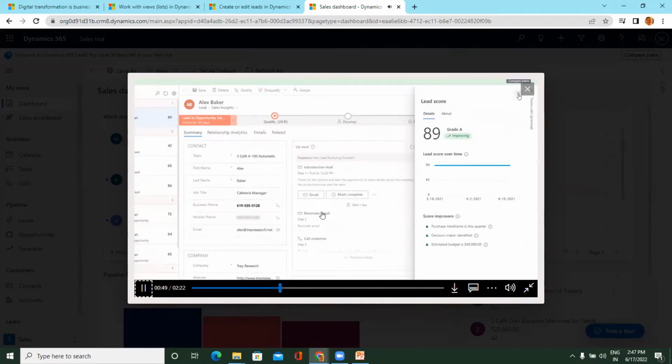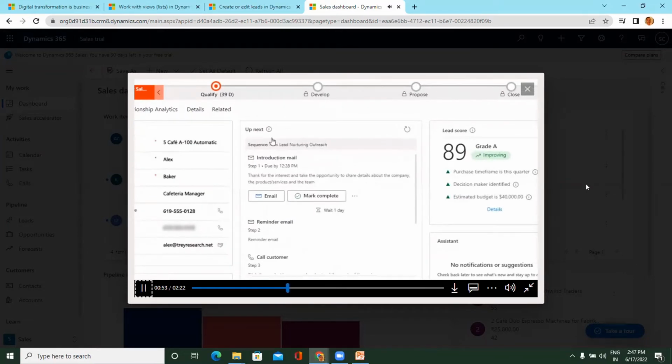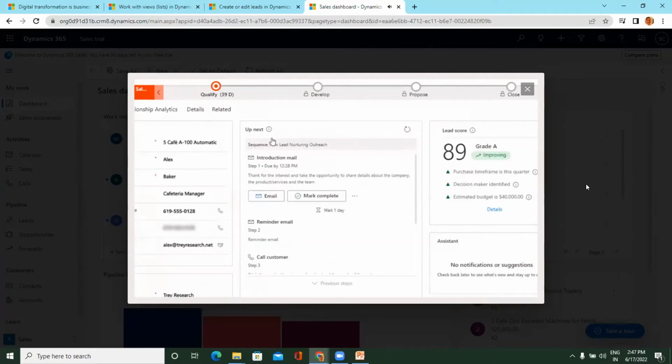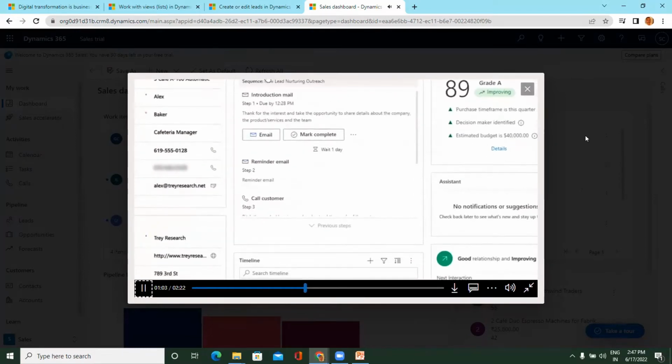It's prioritized high. With the Up Next widget and timeline, you can view past and present activities, get recommendations on how to engage your customers, and perform actions on a record. The next activity can be straight from a sequence predefined by the manager or manually added.